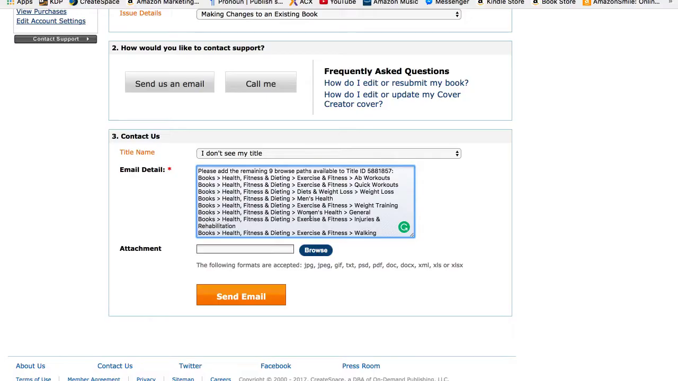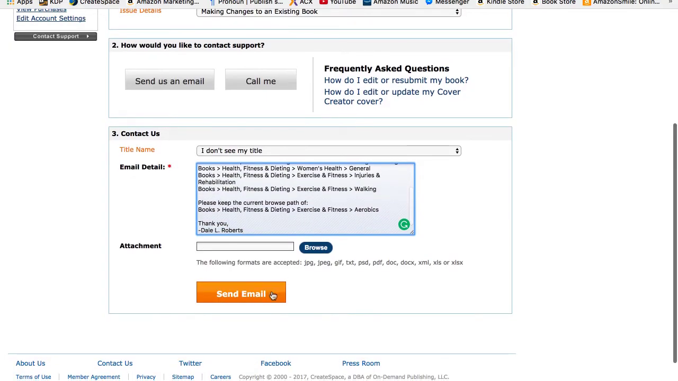Ask them to add your book to the following categories. Copy and paste the full browse paths into your communication. If you have 10 category requests, then ask they remove categories you don't want on your book. Keep in mind, you aren't married to these categories, you can always go back and change them anytime you want.